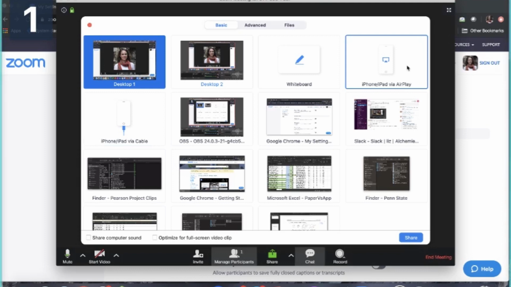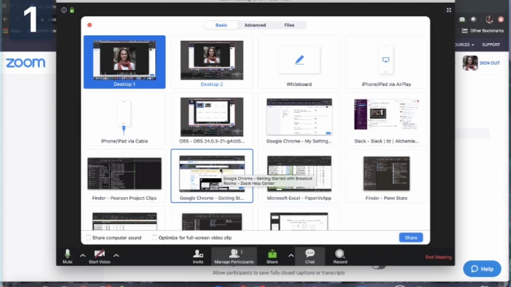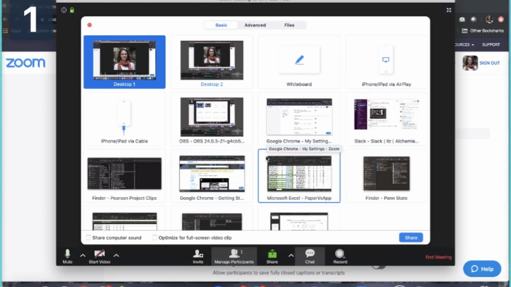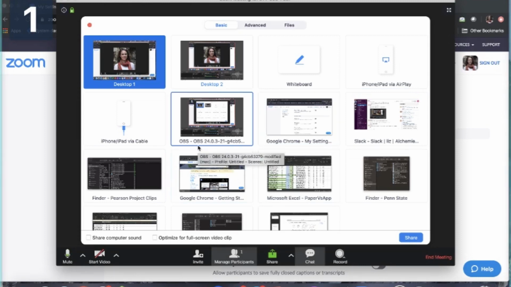In my experience, when I share using AirPlay, there's a really long lag, so it's hard to talk and draw at the same time. Usually I'll give an explanation and then the drawing appears after the fact, which is not conducive to learning. You could also choose a specific window, so maybe you choose a specific Google Chrome window or an Excel page or PowerPoint, things like that. It's totally up to you.